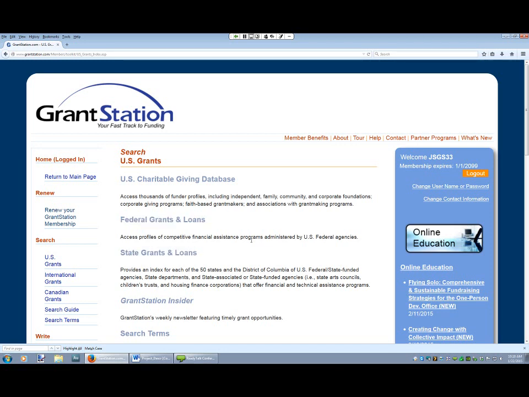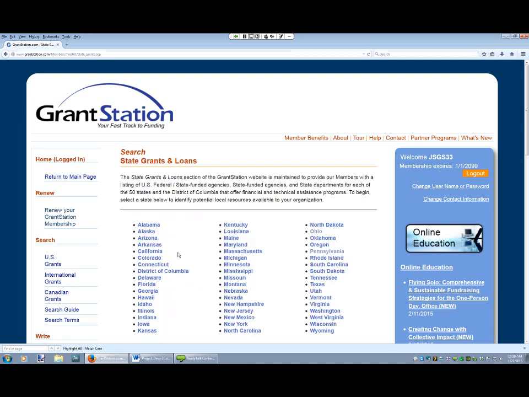Within each of these databases, you'll find a lot of different options and a lot of different results that will help you. But again, what we're going to focus on today is this process of how do you go from having no grants at all to having a grant strategy. So we're going to go ahead and begin our search within our State Grants and Loans section. So I'm going to go ahead and click on State Grants and Loans. From the State Grants and Loans page, we're going to click on our specific state, which in this case is Ohio.